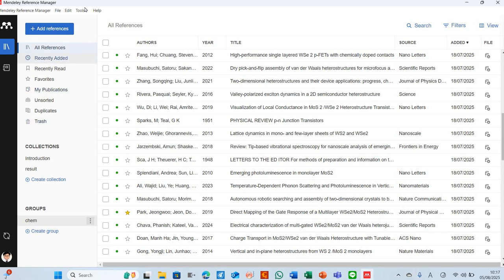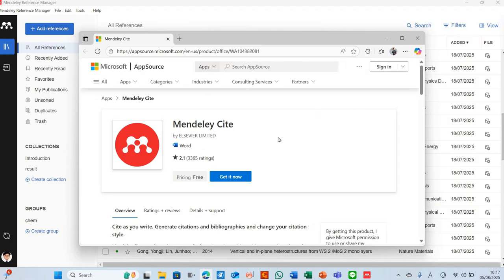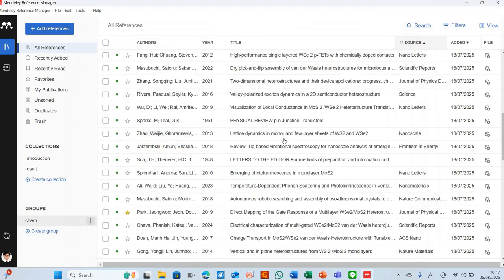Later I am going to show you the tools option. From the tools option you can see here: install Mendeley Web Importer, install Mendeley Cite for Microsoft Word, and search for articles online. So I am going to show you how to install Mendeley Cite for Microsoft Word. This is very important, and it is also free software. Just click get it now, and this software automatically downloads into your MS Word. Now open your Microsoft Word.